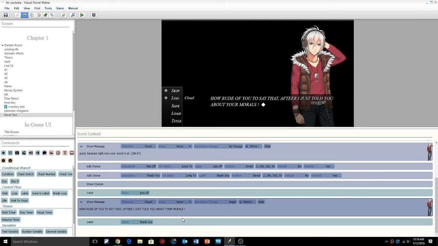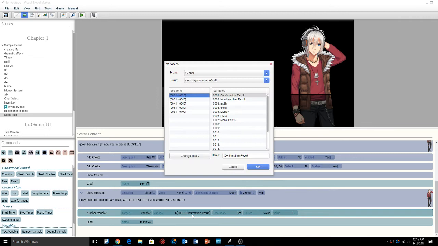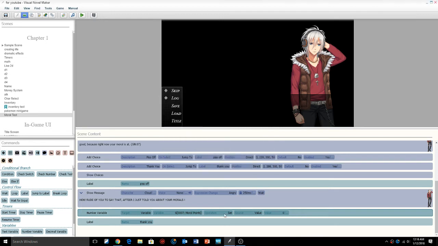And now this is where it gets cool and tricky. You're going to go to number variable. Inside number variable, you're going to go to your variable that you stored it under, which is moral points. You're going to click the moral points, and then go subtract, and you can subtract how much you want. For example, I'm going to knock off 10 points. I mean, you just told the character, after he's helping you, to pretty much piss off after he was just being nice.